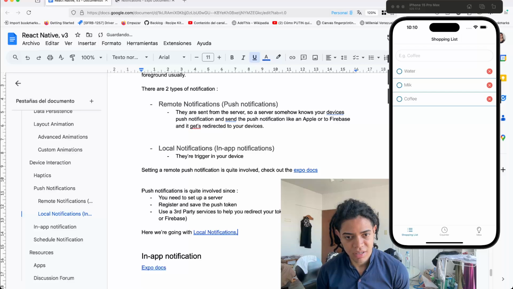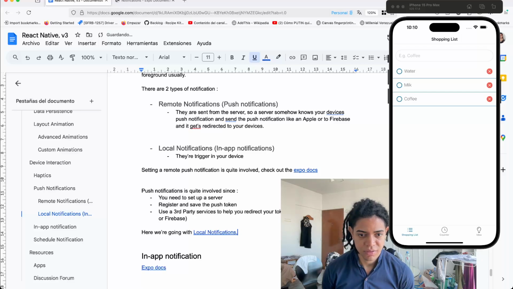And then you handle the notification, a notification from your app. So let's get into this.